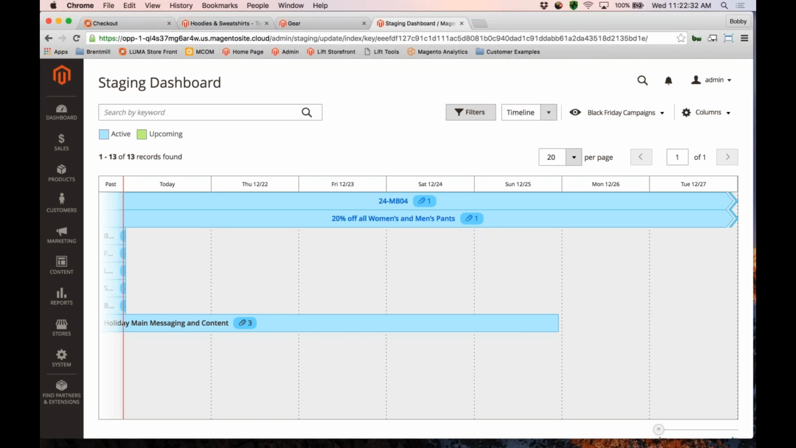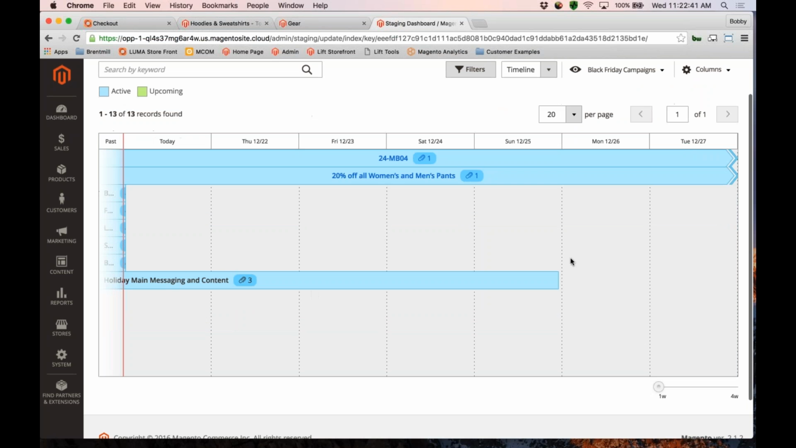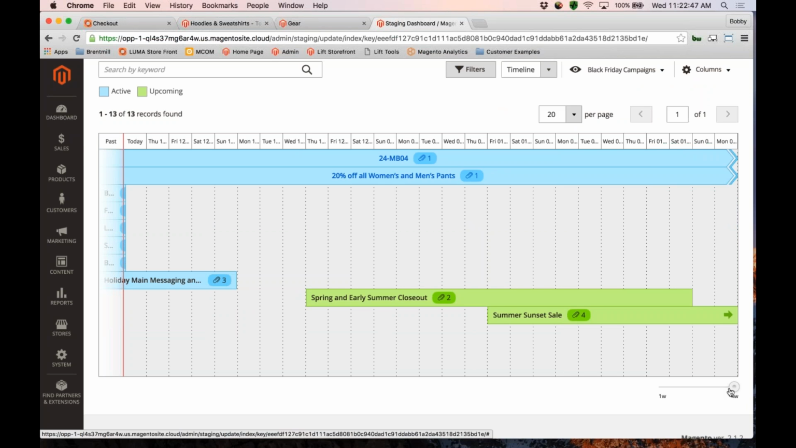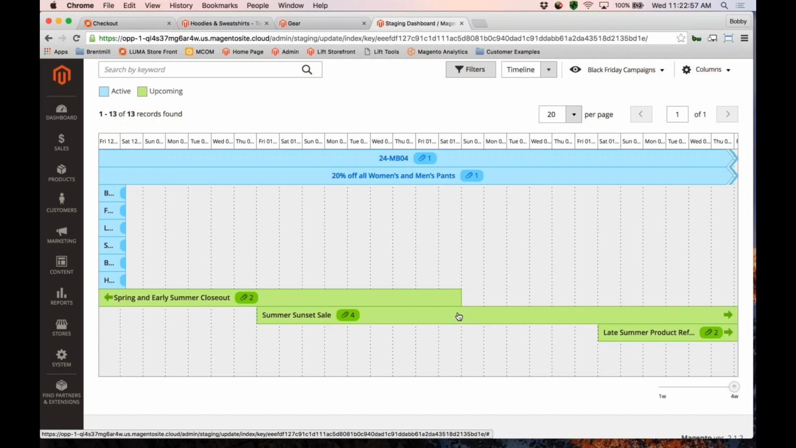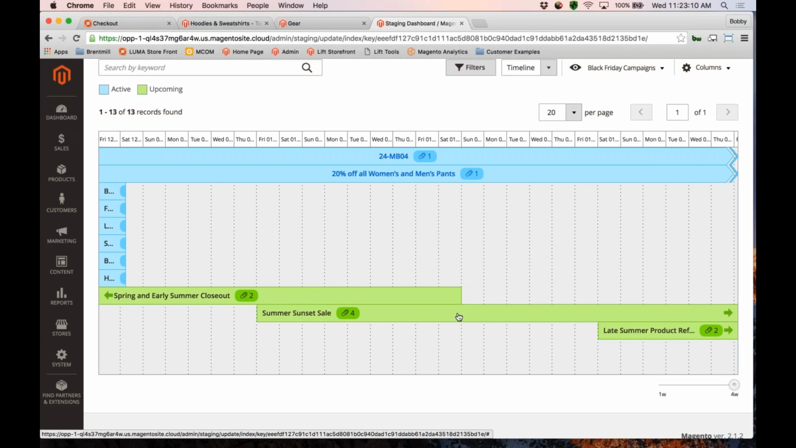So let's take a look at what we're seeing here. First off, we can see that we currently have an active campaign around our main holiday messaging content. We can view this dashboard over a 1-week period, or we can expand it out over 4 weeks to get a broader view. And of course, I can scroll as well. So here is where I can see we have some upcoming campaigns. I can very clearly see how certain campaigns are going to overlap and interact. This is also a great tool to plan your merchandising schedule, go through and identify gaps within your merchandising strategy, all directly from the staging dashboard here.